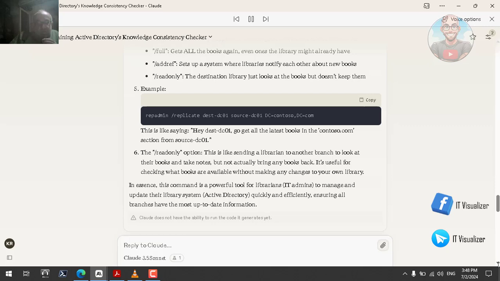The /read-only option. This is like sending a librarian to another branch to look at their books and take notes, but not actually bring any books back. It's useful for checking what books are available without making any changes to your own library.